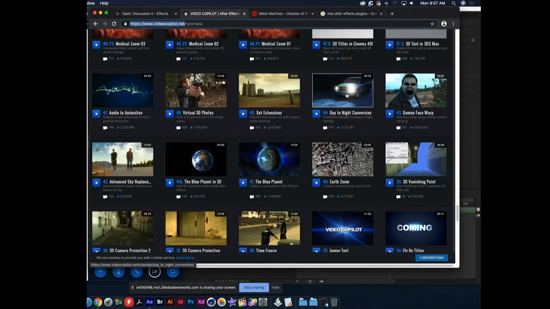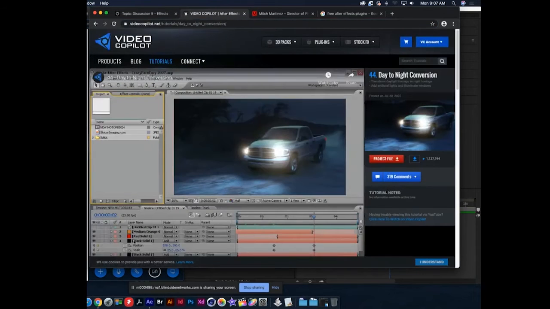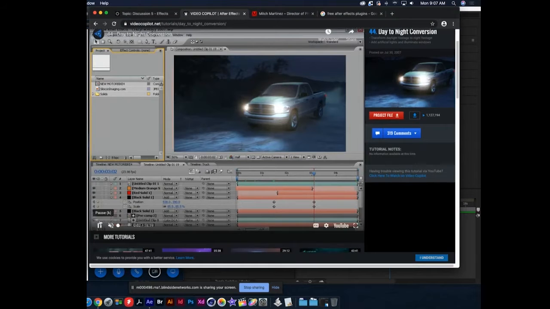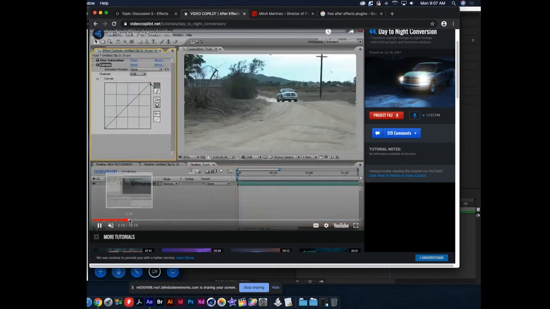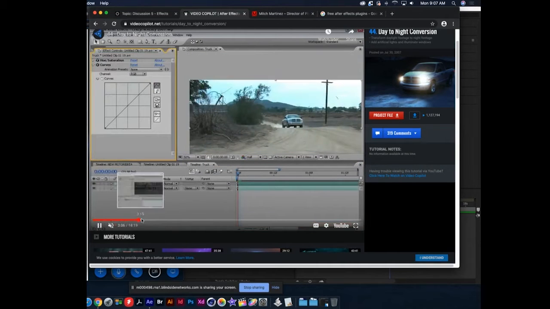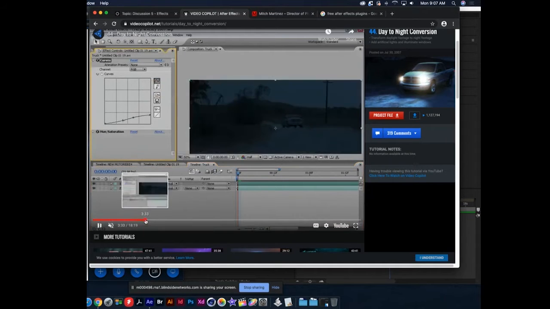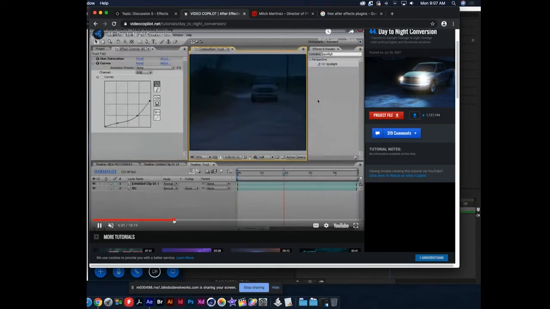He's that good. And now I just want to warn you, some of these tutorials are in an older version of After Effects, right? Like this day to night conversion, he actually shows you, this is really cool. And it's step by step. He shows you how to go through the effects palette, the curves palette, curves, just like in Photoshop. He takes this daytime footage, shows you how to turn it into nighttime, shows you how to add simulated lighting into the footage.